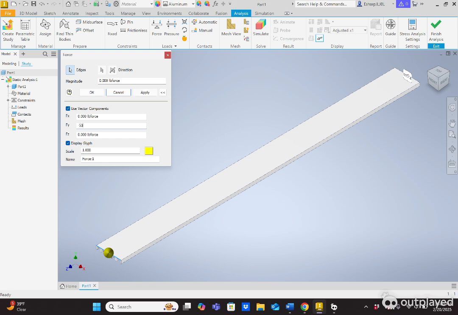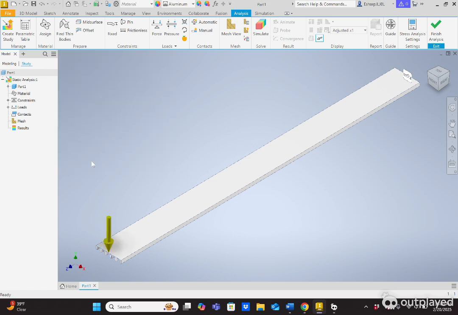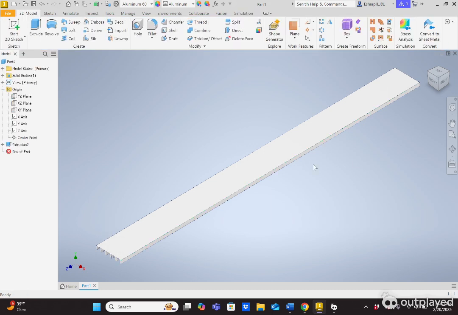Minus 150 pound force. Make sure you get these units right. So now we can see it's pointing down. Okay, so everything's good. We have our material, our constraints, our loads. Let's go ahead and do the analysis.